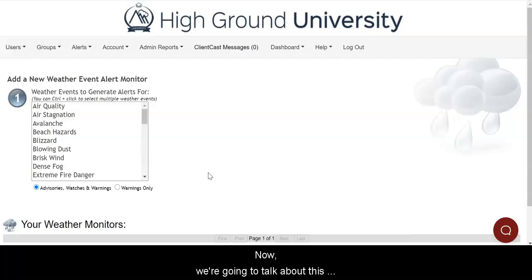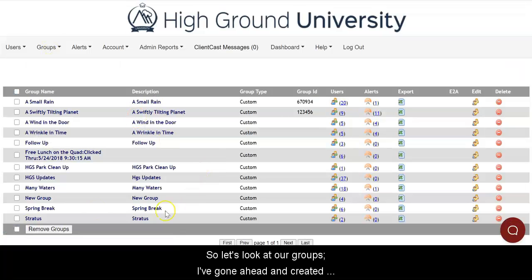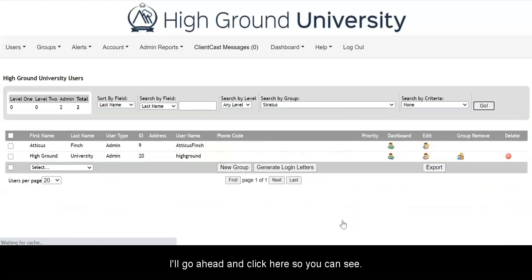Now we're going to talk about this in just a second, but first I want to go over one important detail, and that is that you need to have a group set up for your weather monitor before you go ahead and set up the weather monitor. So let's look at our groups. I've gone ahead and created one here called Stratus, and you can see here that it only has 2 users in it. And I'll go ahead and click there so you can see.